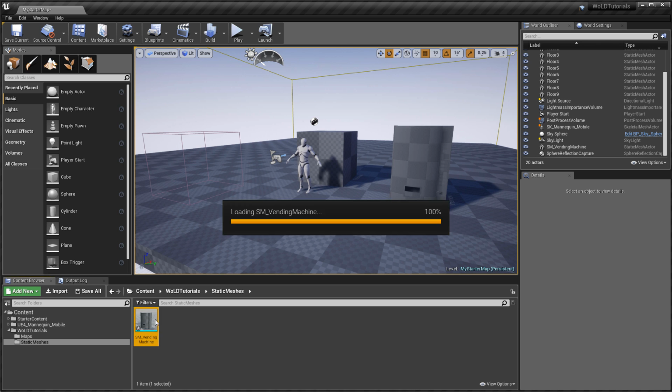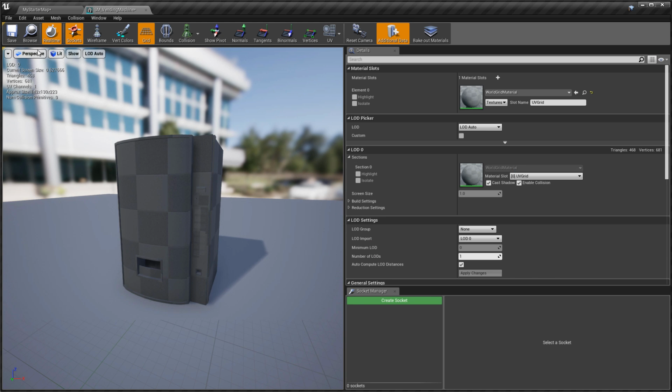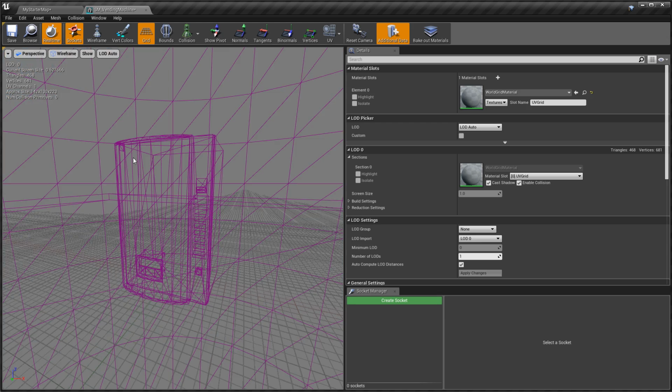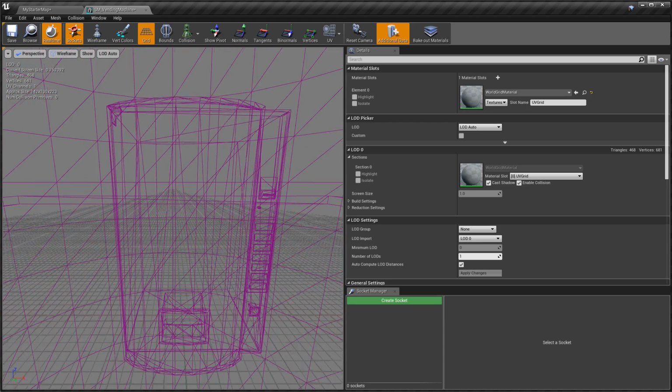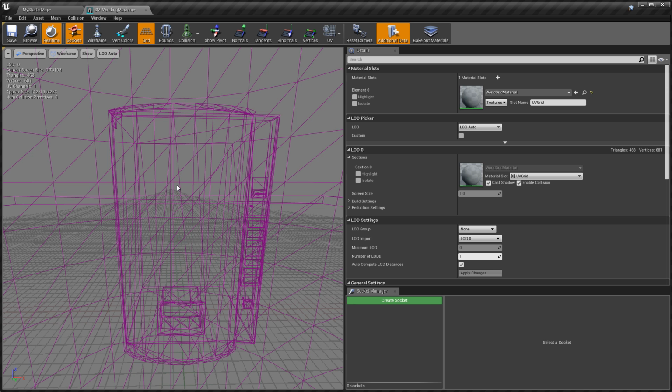Now, when it comes to triangulation, there are three options you can use. You can let Unreal Engine 4 triangulate the mesh for you. So on import, it automatically triangulates the mesh, if you didn't triangulate it yourself.